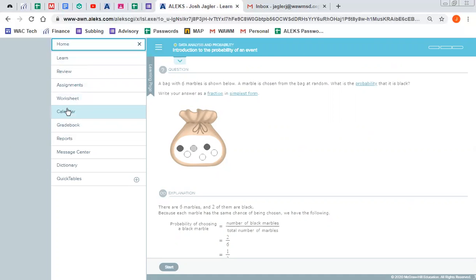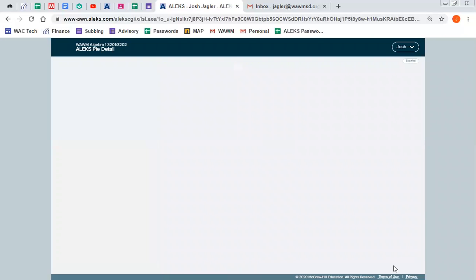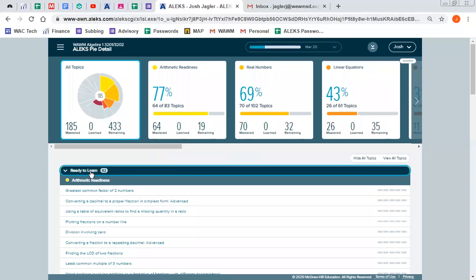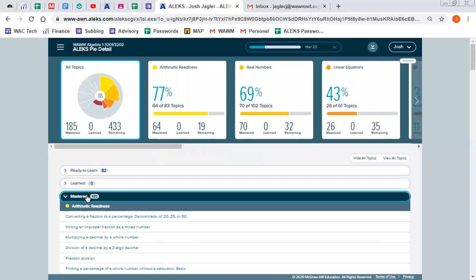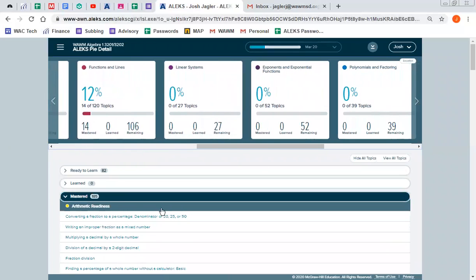So what you can do here is go to your home page and go to the bottom where it says ALEKS Pi Detail. And when you go to this, you're going to get some different objectives here. There are 82 topics that I'm ready to learn. There are 185 topics that I have mastered already. But what I want to do is narrow it down a little bit so I don't have to look through all of those topics.